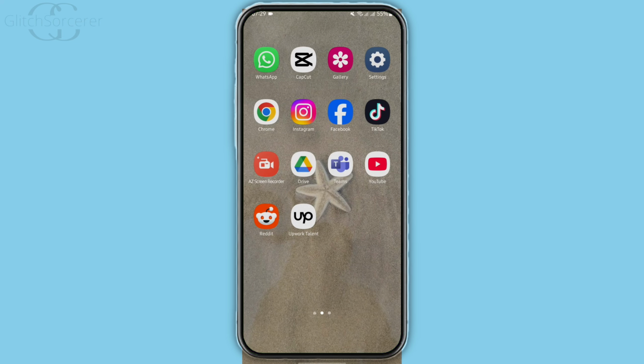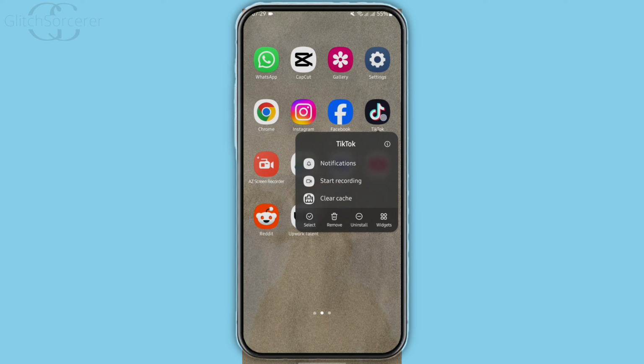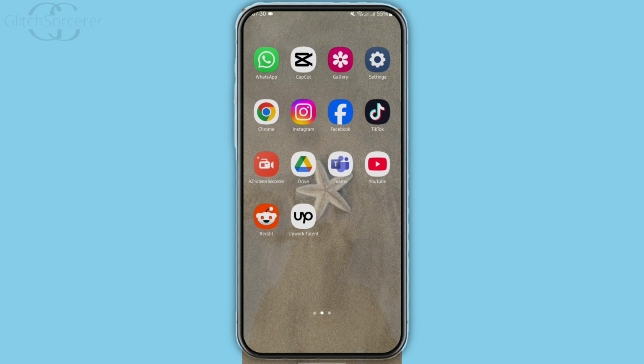If this issue persists, you may go ahead, long tap onto your TikTok app, uninstall, and reinstall again. This shall fix your problem.